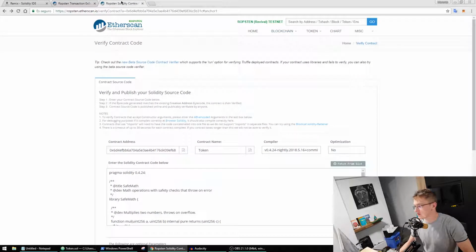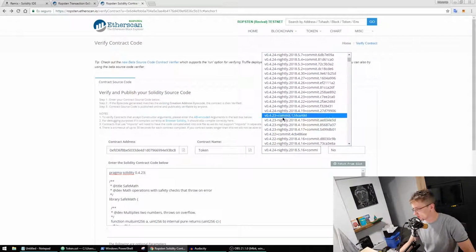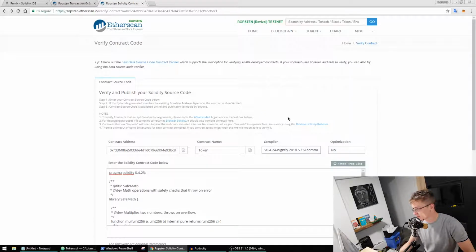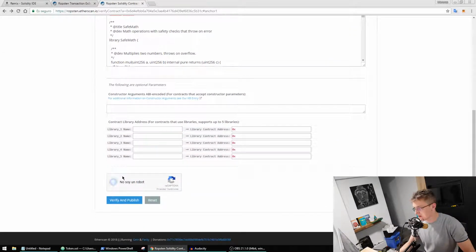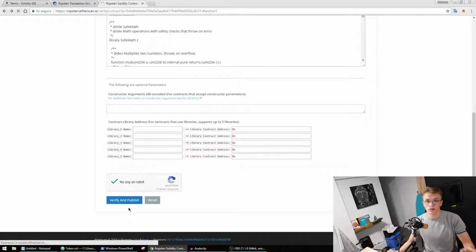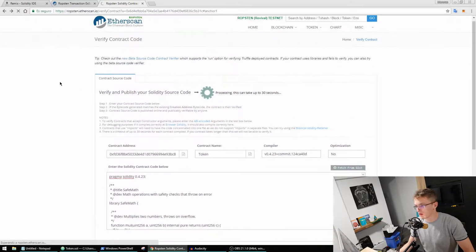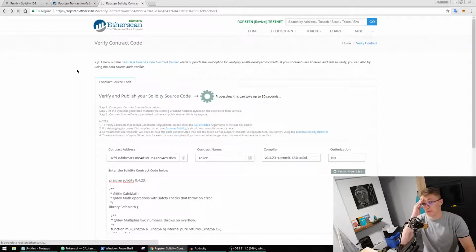Now let's do the same thing. Let's go to here to search. Right now have this page open, so let's paste the address. Let's change the version here, and let's change this compiler, which is this one, 0423. And verify and publish. Every time you make a contract, a token contract, or an ICO contract, you want to verify and publish the source code on Etherscan, because people will want to see the contract and it gives you that trust. It increases the trust from your investors. It's really important.